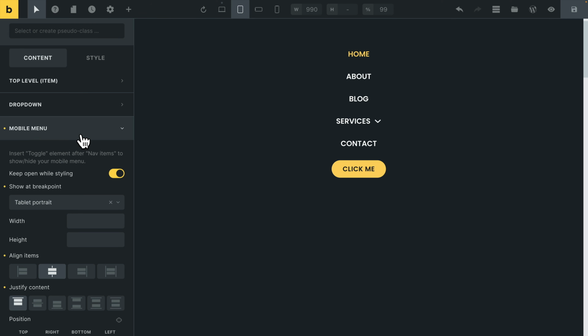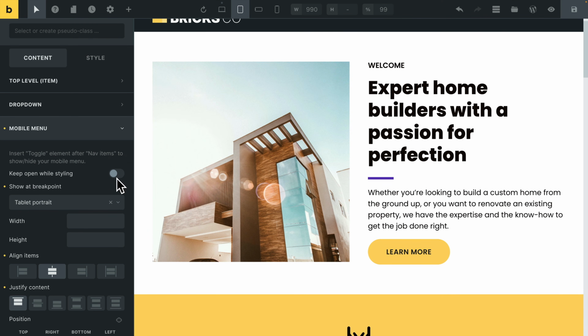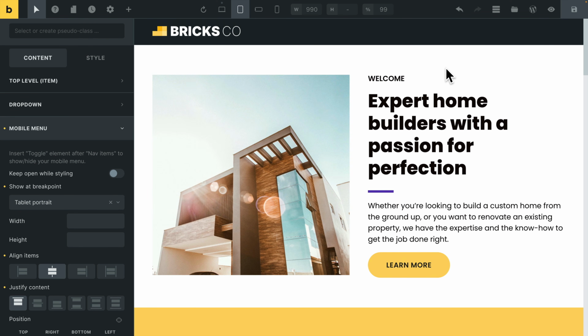How do we open and close it? Well, that is with those toggles you've heard so much about. So let's get those sorted. Back in the mobile menu settings, I can now close this keep open while styling because the menu styling is done. Let's add our open toggle first, the one that will appear here.